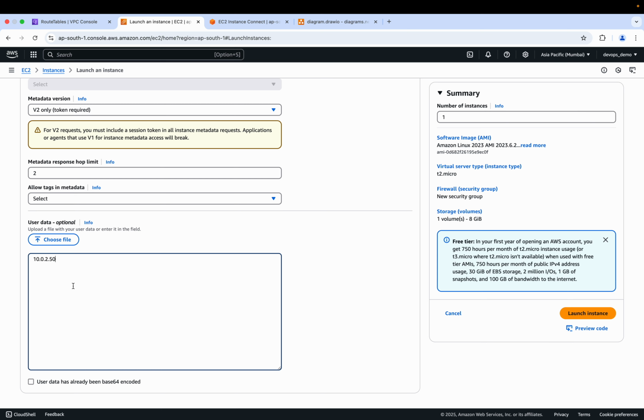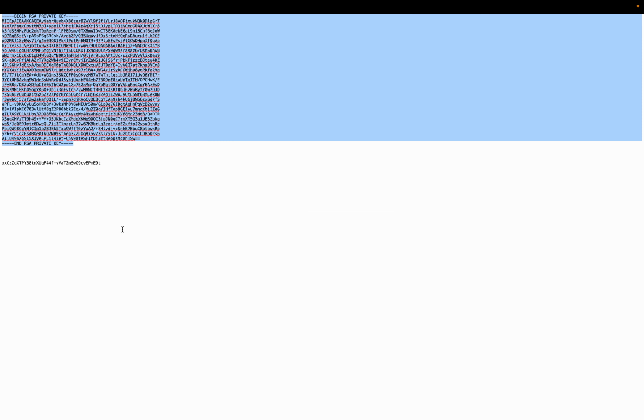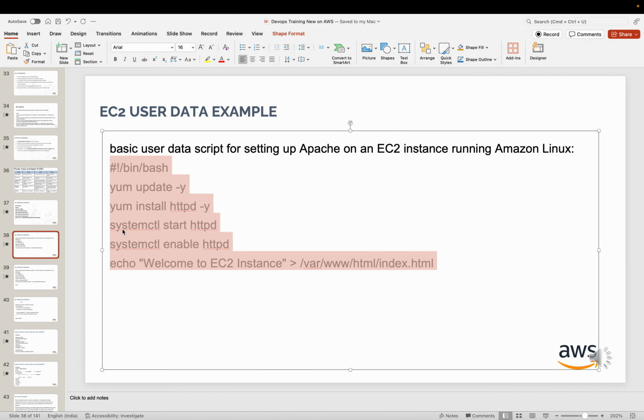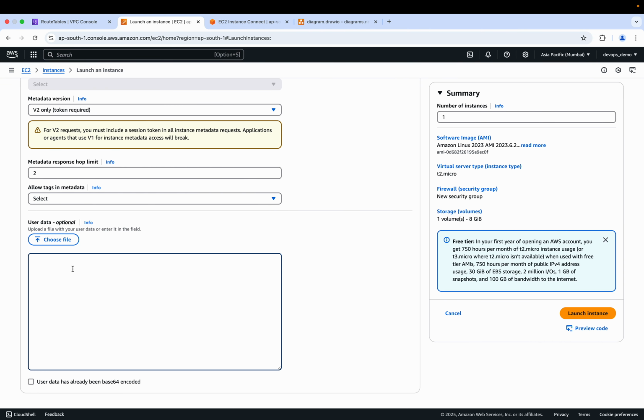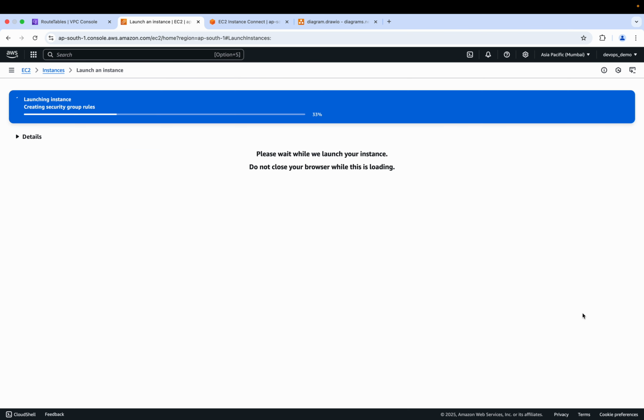Command V. Sorry, let me remove this. I will have to go to the PPT here. Yes, on the PPT side, and here I will have to copy this content. Command C. Sorry, let me go to the console browser, and here I will be printing the message, welcome to VPC 2 private EC2 instance. Correct. That's fine. Let's do the launch.